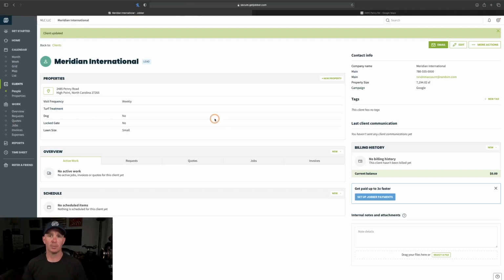But you guys, that's how you measure properties via Jobber using Google Maps. It's very simple and it's free. Of course, you're going to pay for the software, and you can do this with all 3 plans, okay?